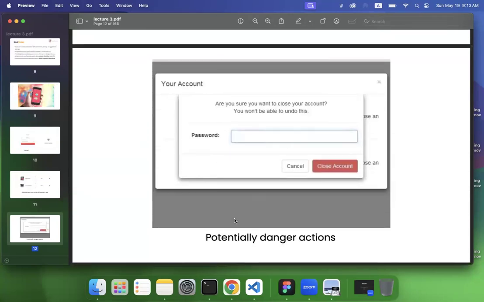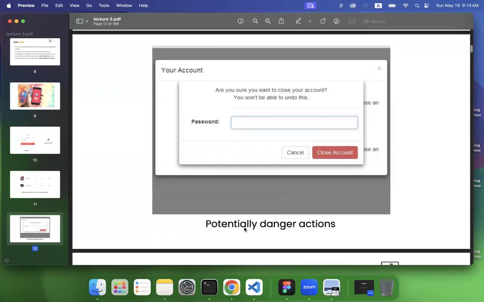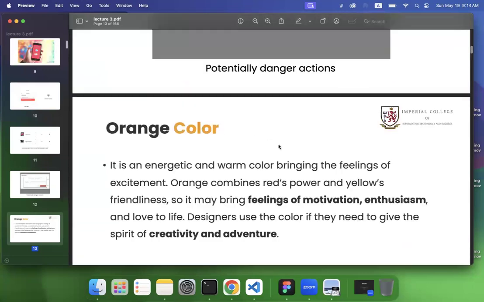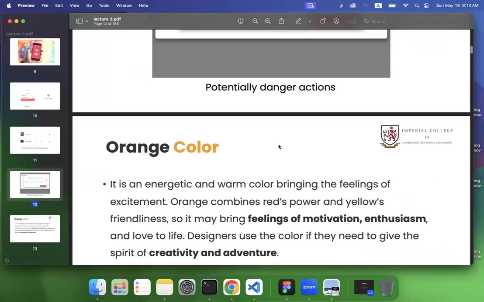So this one I mentioned earlier, when you're trying to deactivate your profile on Facebook or any other application, they usually don't give you the real accent color. So Facebook usually uses blue color, but in this particular case, they are trying to convey a message and they are using red color. So you have to make sure you are performing a potentially dangerous action. All right, that is about red color.